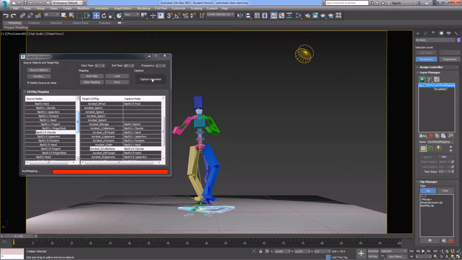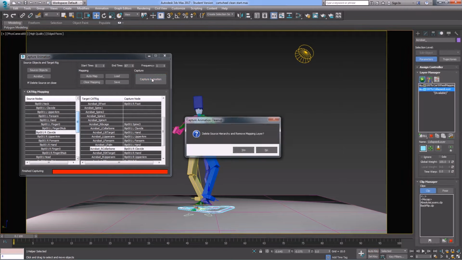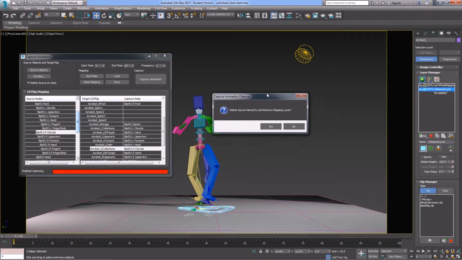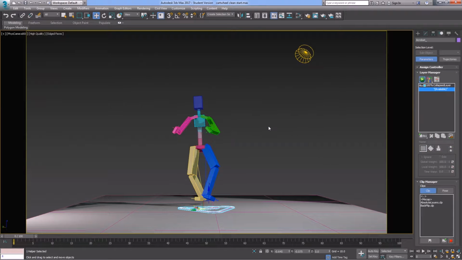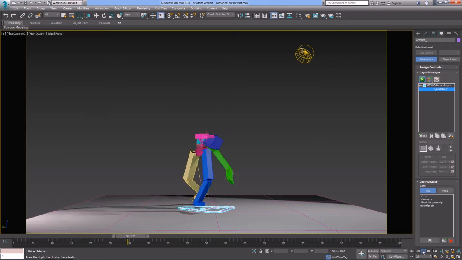Once that's happened, you click Capture Animation. And when it says Delete Source Hierarchy and Remove Mapping Layer, your automatic instinct is to click No, but actually click Yes, because what it does is it removes the biped character that it imported here. That's the source hierarchy. And it also removes this extra layer in the layer manager called cartwheel mapping. So just click yes to clean everything up. And now you have an imported BIP file.